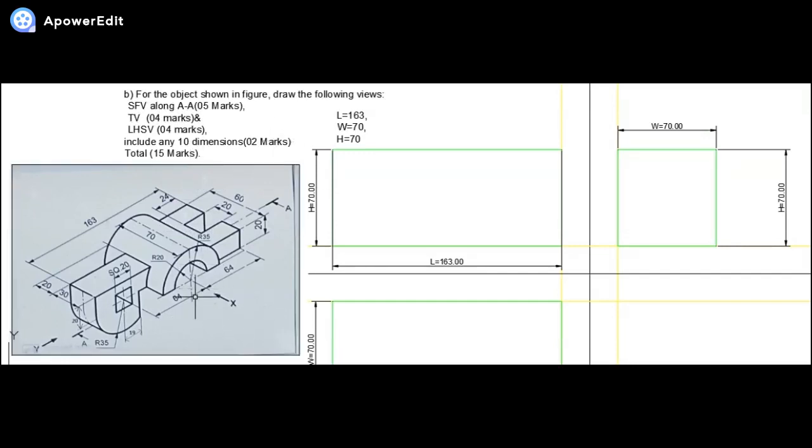Now, if I see the front view from here, the total length, how much does it come out to? The total end to end is 163. That's why the length is 163. If I see the width, if I go in the side view, the maximum horizontal dimension is this 70. That is why the width is 70.